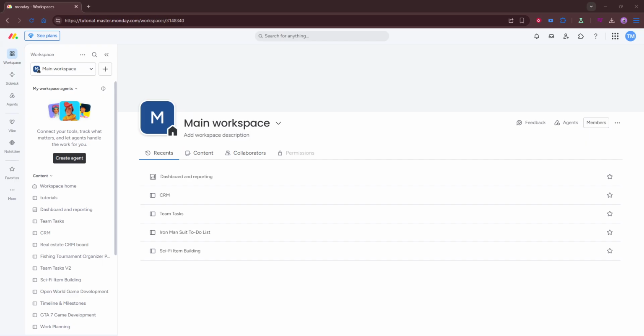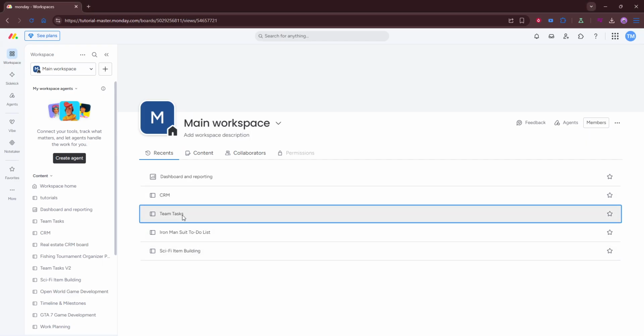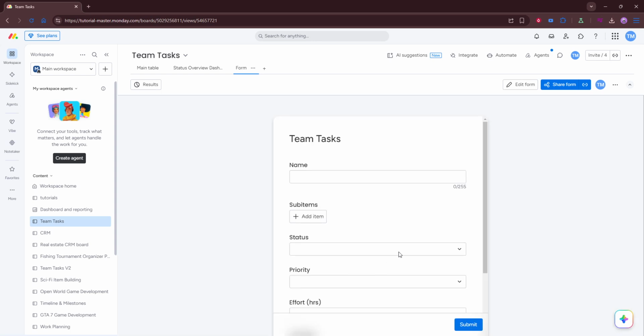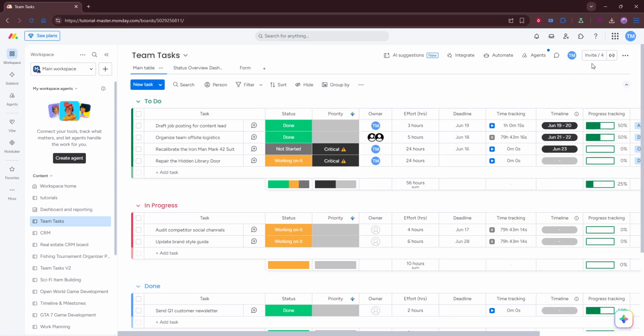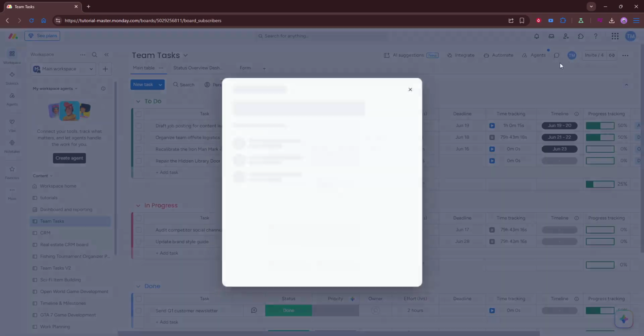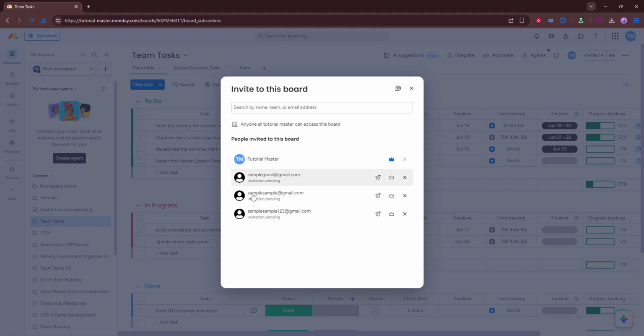Once you're inside the right board, look for the share or invite button. In most platforms, this is usually located near the top of the screen, often in the upper right area. Click that option to open the sharing settings. This is where you'll manage who can access the board and what they're allowed to do once they're inside.